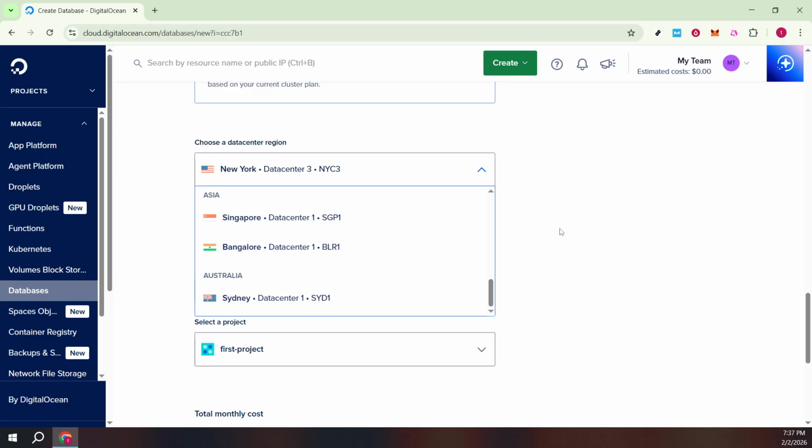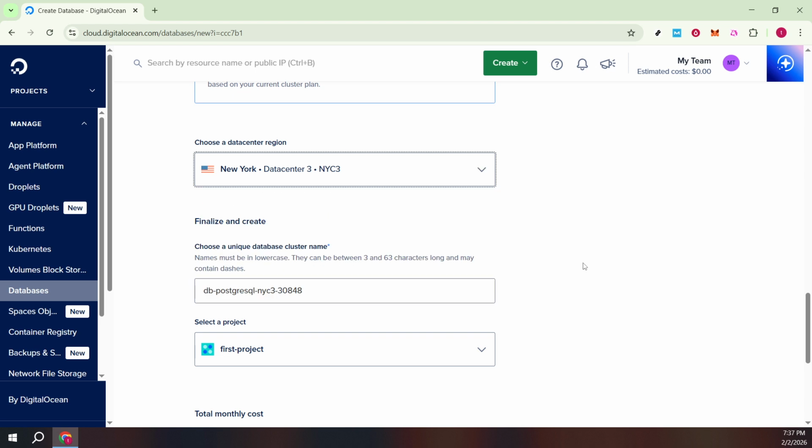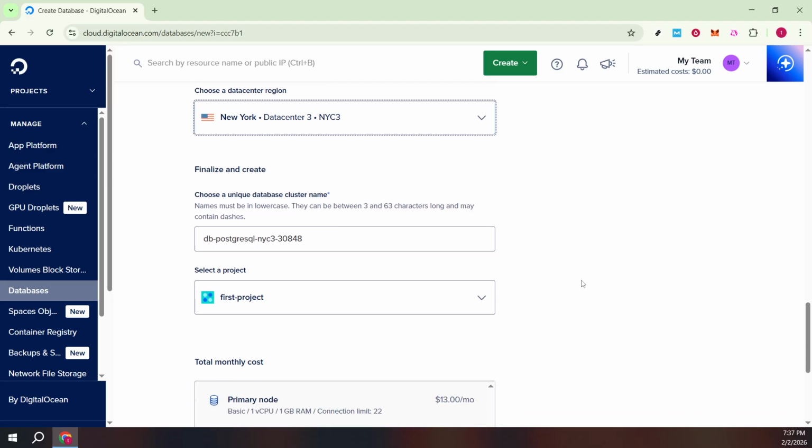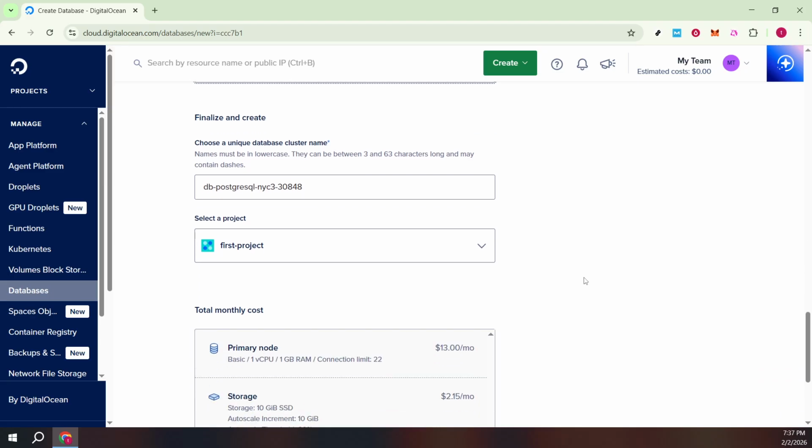Before creating the cluster, review the summary. You'll see a breakdown of your selections and a total monthly cost estimate based on the plan, storage size, high availability, and any other options. If the estimate is higher than expected, revisit your configuration and right-size the resources now. It's easier than changing it immediately after creation.